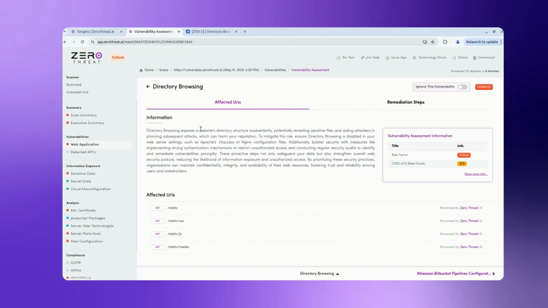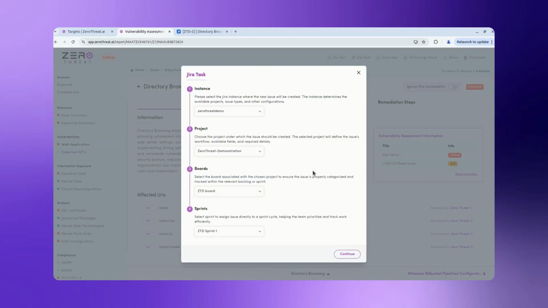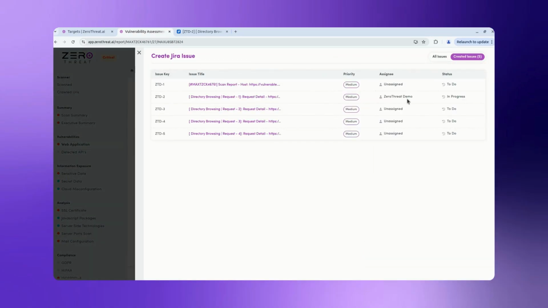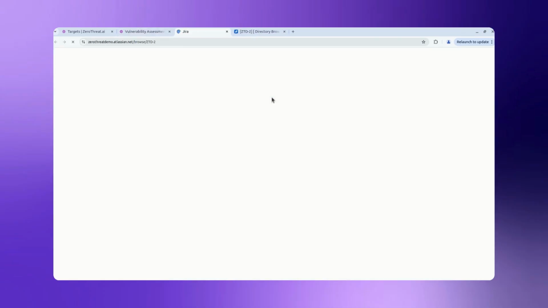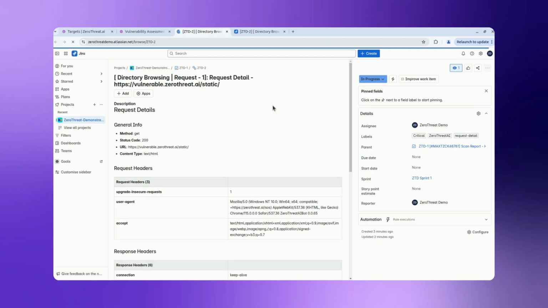To view the current status of all synced tickets, go back to ZeroThreat, open the Jira task panel again, and select the same sprint. You'll be able to see details like priority, assignee, and status, just like you would in Jira. This integration helps in project management by keeping security and development teams on the same page, making it easier to track, assign, and resolve issues efficiently.